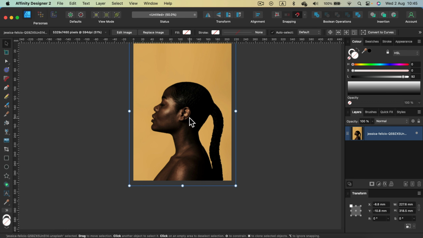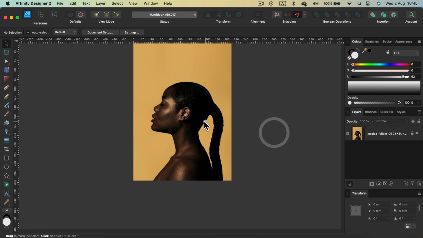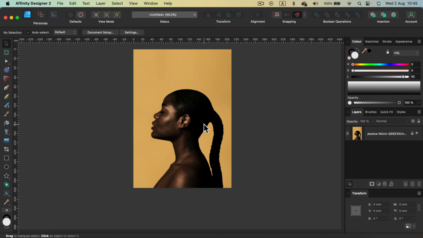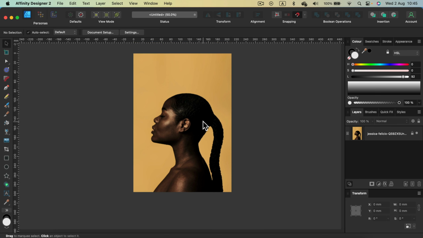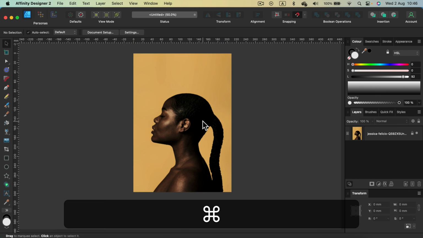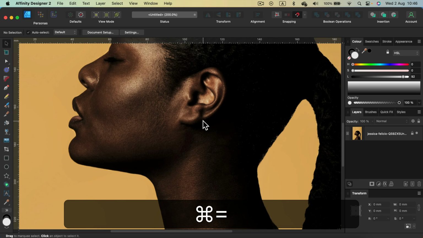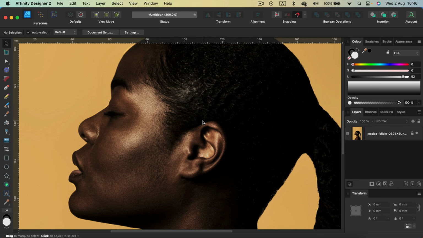Position at the center of the artboard, and now I can lock this layer by clicking this lock icon in the layer panel. This way I cannot move this reference layer by mistake. Alright, that's fine. Let's zoom in. So Command plus or Control plus, and here we are.